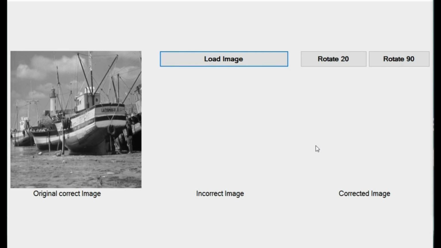I have created a test application for the demo. Now I'll take you through the main steps of this application.